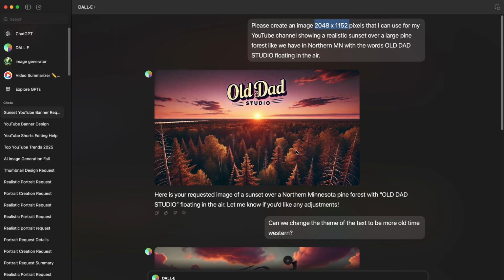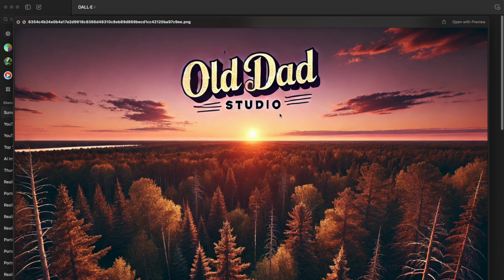I'm like, oh, that's really nice. If I open this up, there are a couple things I didn't like about this one. I don't like the angle that Old Dad's Studio was placed at. The text is kind of janky again, and the lines aren't even, so it looks like somebody drew it, not that it was actually generated.